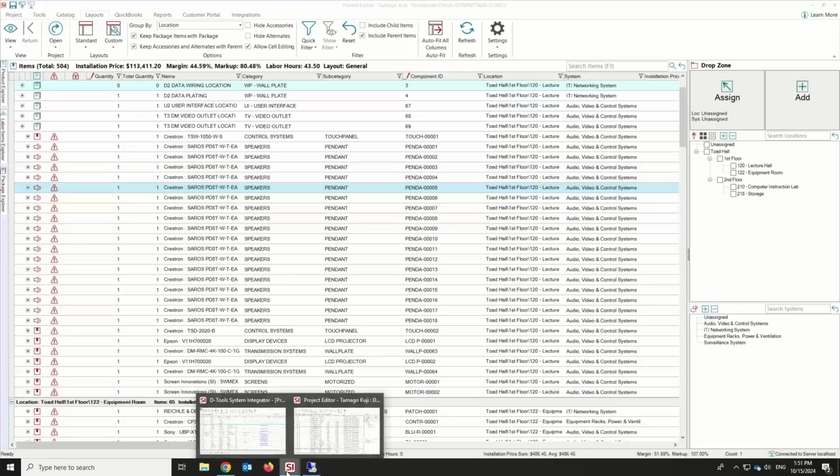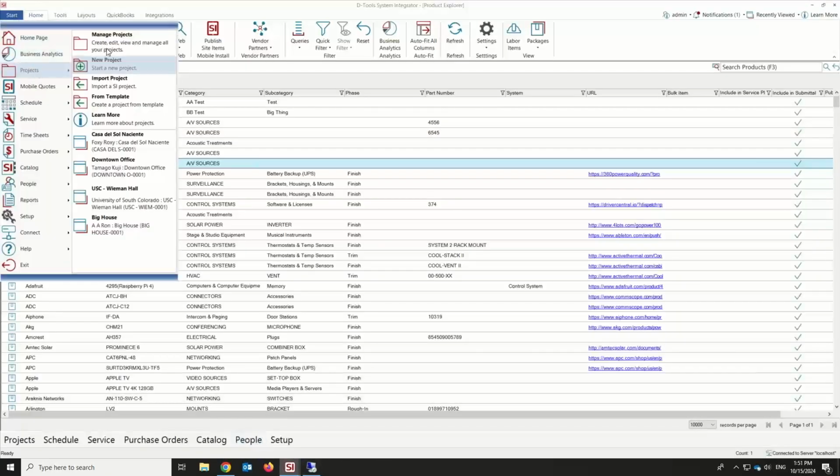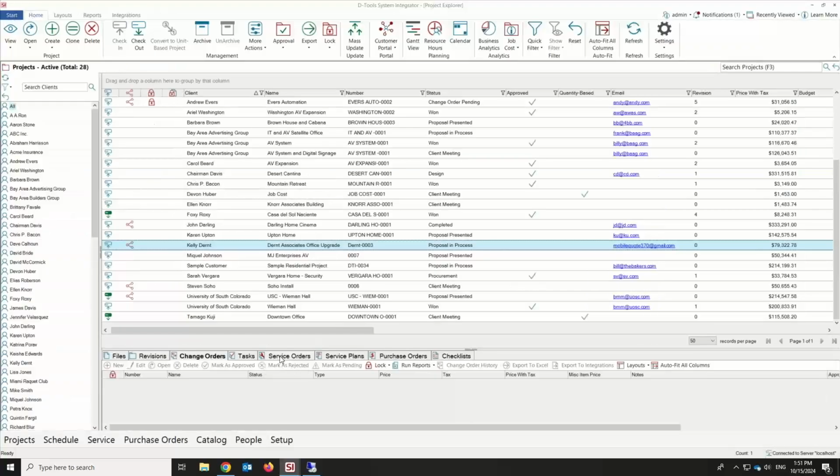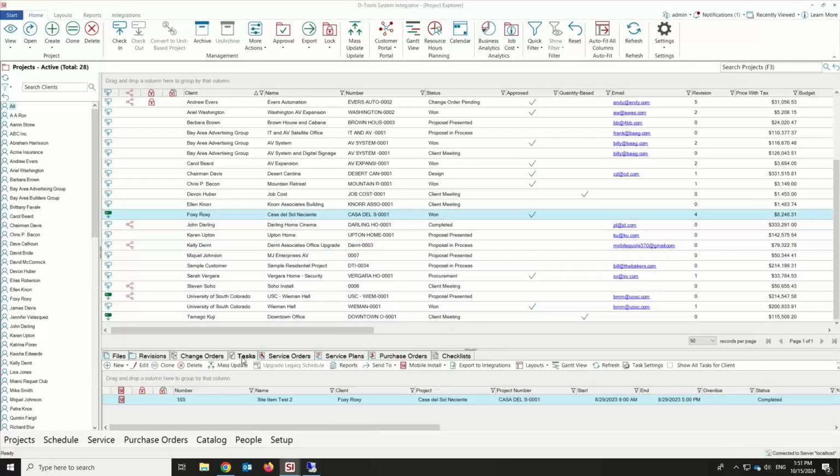For mobile install, we made one improvement in this release, and I'm going to take you back to projects. And we're going to go to, let's see, I think I have one. Do we have service orders or tasks? Here we go. Here's a task. That's been published to mobile install.